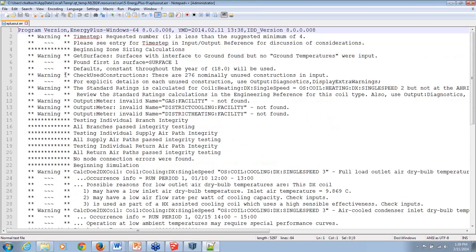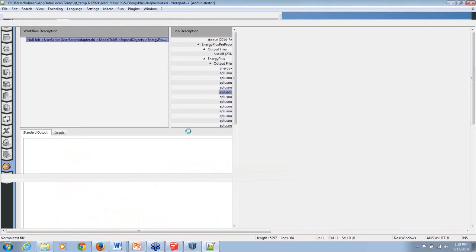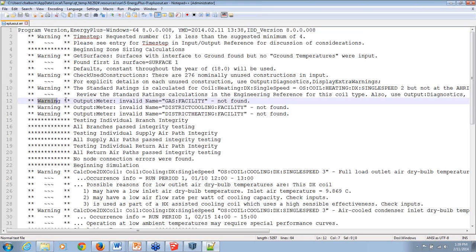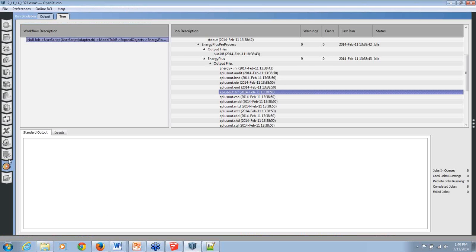I don't think I've ever had a file run without warnings. There's always some information in that ERR file, but again, sometimes the warnings are just nuisance warnings, like these three. Yep, you're right. Sometimes they are actually, I should pay attention to them. Okay, so we'll close this out. We'll go back into our OpenStudio application.